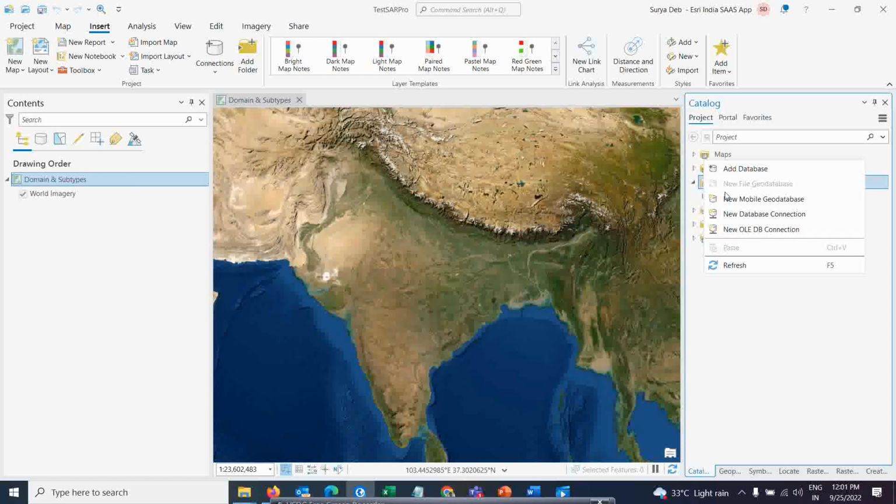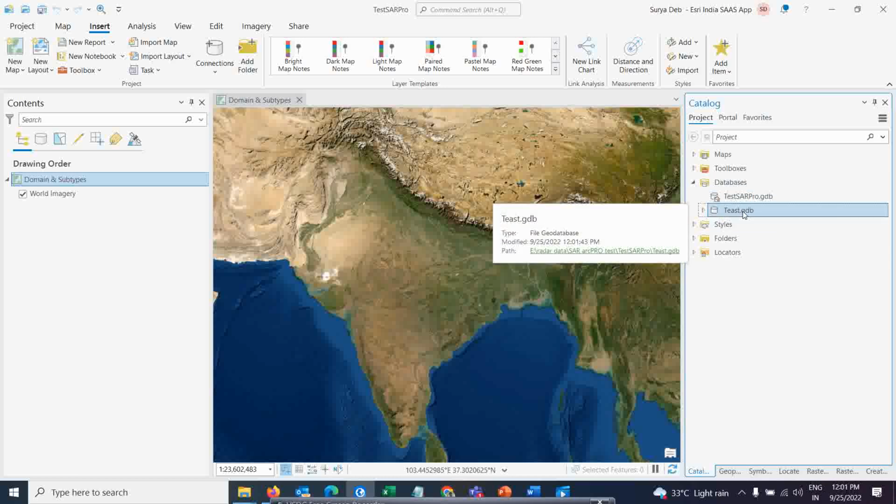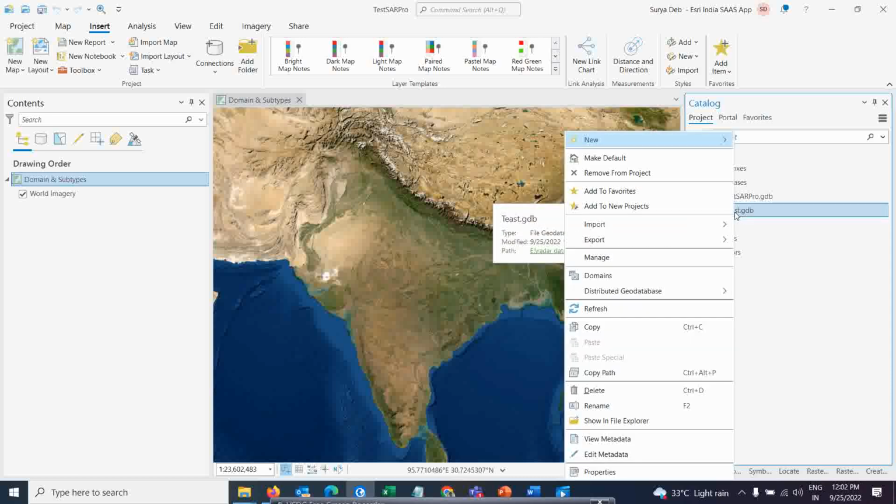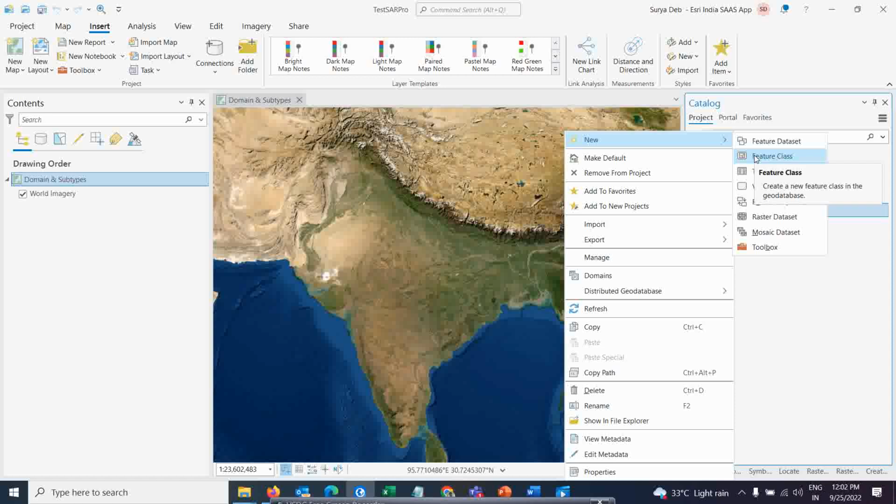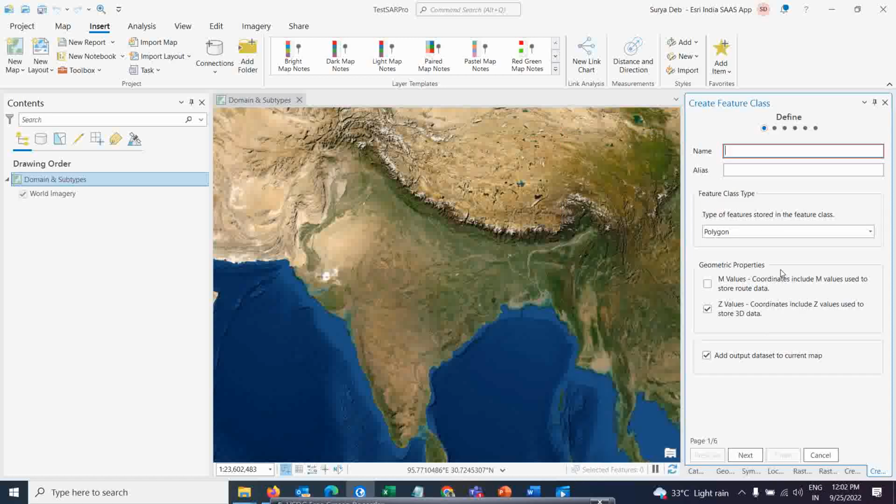If you go and refresh, you will see a new geodatabase called test.gdb. Under this test.gdb I am going to create a road feature class. So how are we going to create a road feature class? Let's see. Now my geodatabase is ready, so I right-click, go to new, and under this we can create a feature class. Let's create a feature class first.